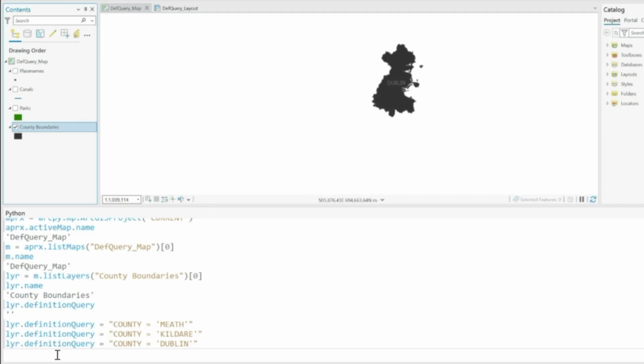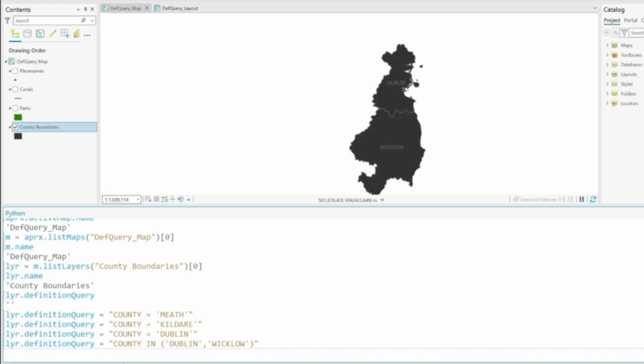Click OK. In our Python window, we'll click up, and this time we'll say county in, and we'll wrap Dublin in parentheses, and after Dublin we'll put in a comma. We will then wrap Wicklow in single quotes, and we will click enter, and we can see we have Dublin and Wicklow. We have now set 4 definition queries using the definition query property for a layer object.